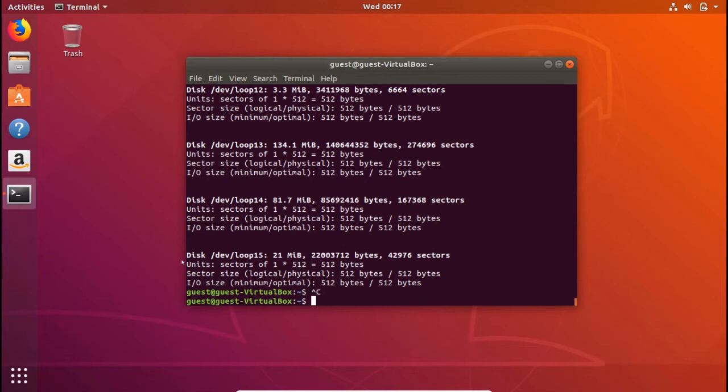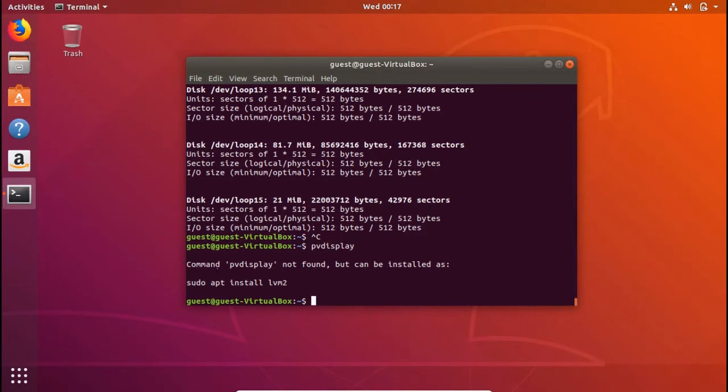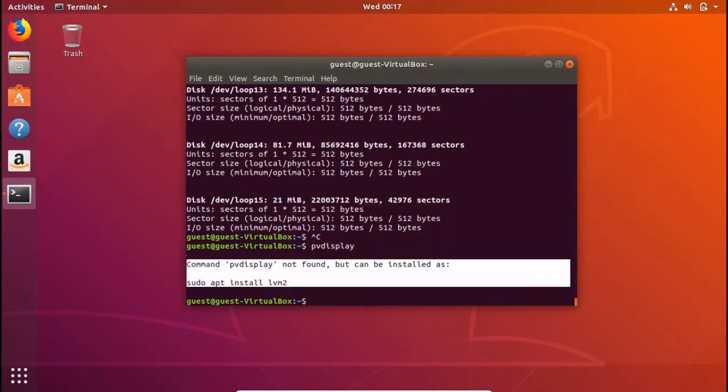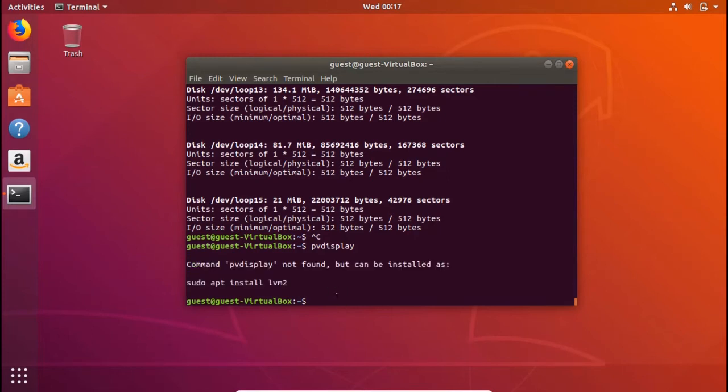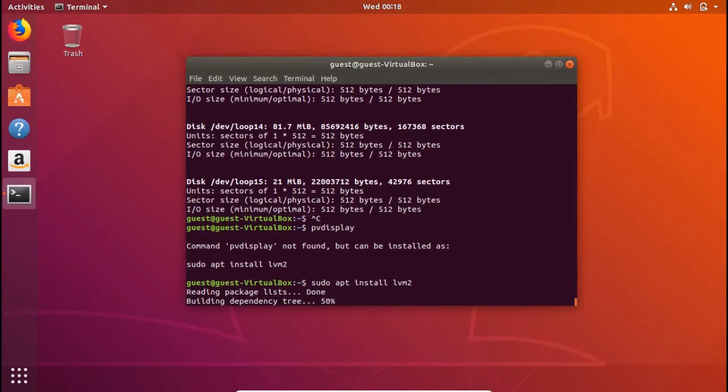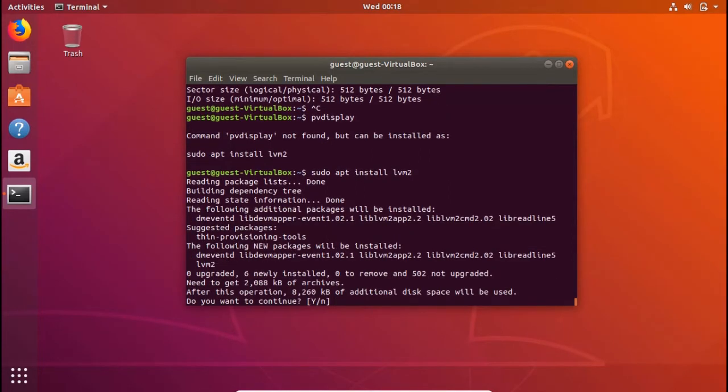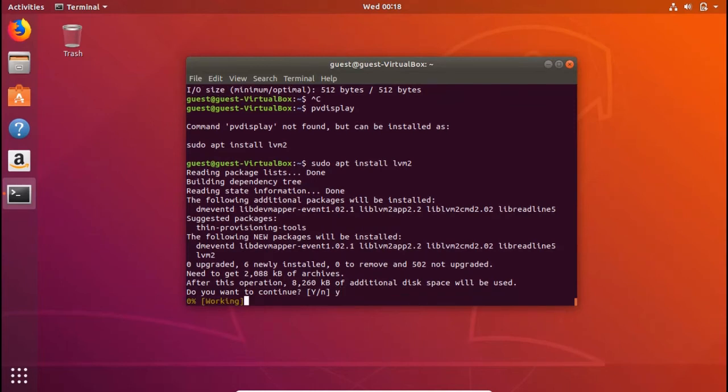Before that we need to check whether any physical volume is there. For that the pvdisplay command will help. Currently I don't have the LVM package. To install LVM, sudo apt install lvm2. It will download around 8 MB, and give yes. Once it is downloaded, we are able to see the commands.